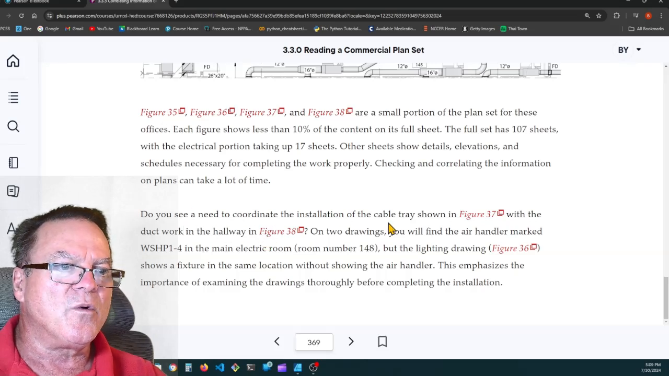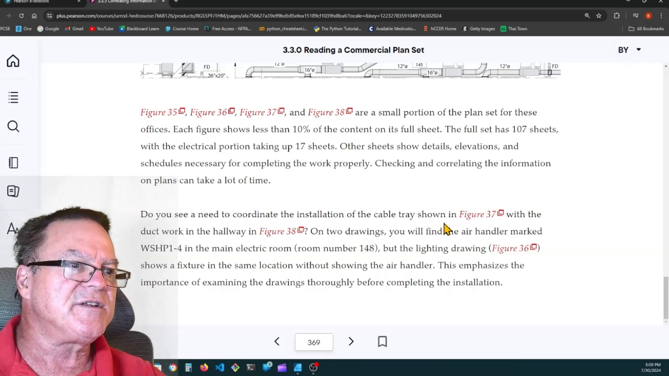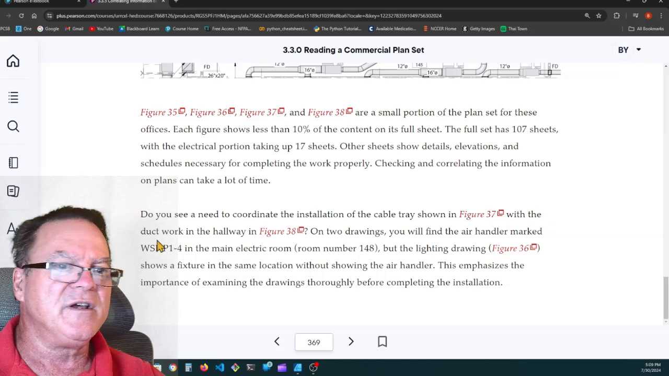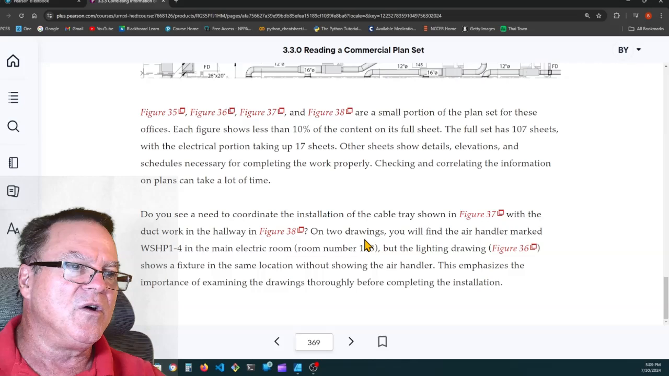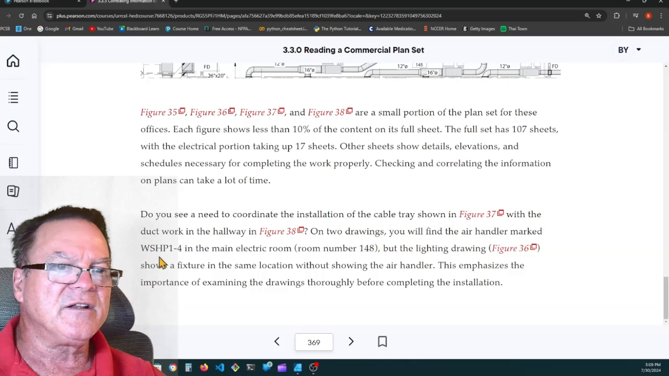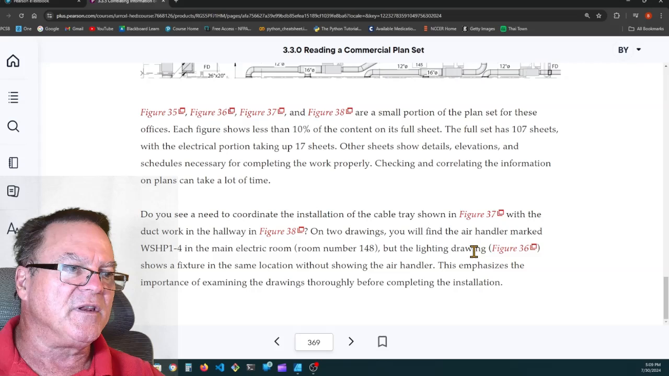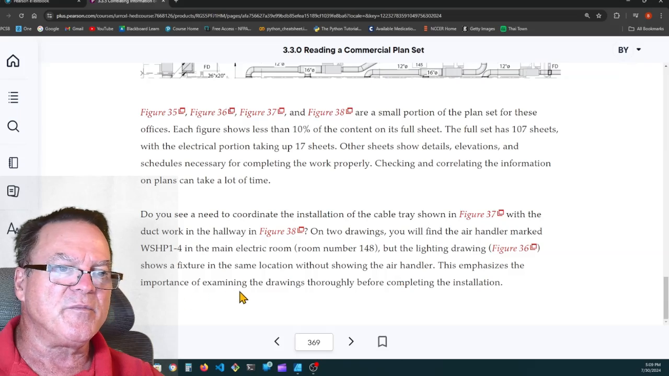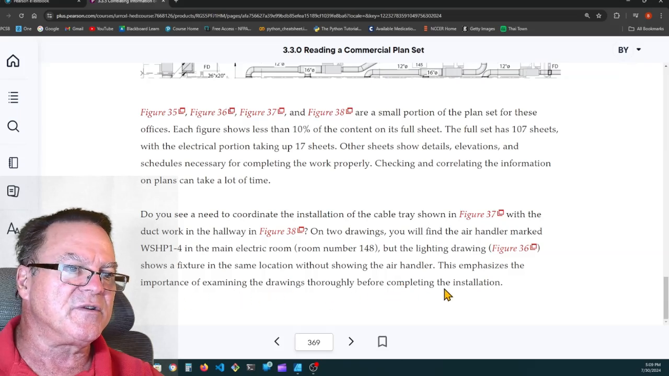Do you see a need to coordinate the installation of the cable trace shown in figure 37 with the ductwork in the hallway in figure 38? Or on two drawings, you'll find the air handler marked WSH-P14 in the main electric room, but the lighting drawing shows a fixture in the same location without showing the air handler. This emphasizes the importance of examining the drawings thoroughly before completing the installation.